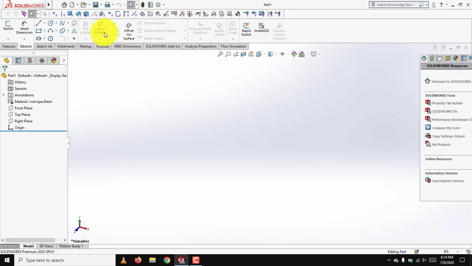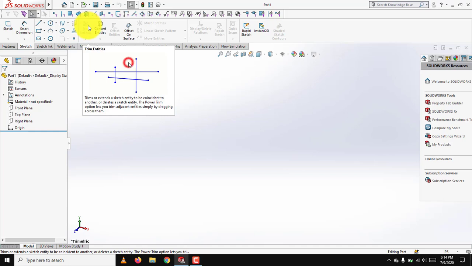So going on to the next, trim entities means you will cut the entities by clicking. Taking your cursor to any of the commands will show a tutorial and its name. Like let's go to trim entities. If I hold on this, you will see the lines are trimming. Okay, this is a basic tutorial in SolidWorks.